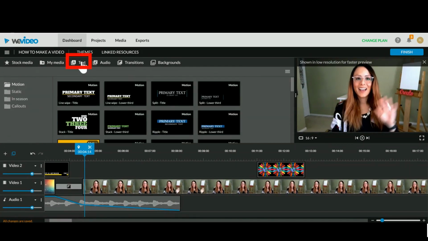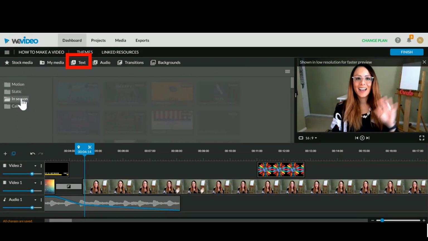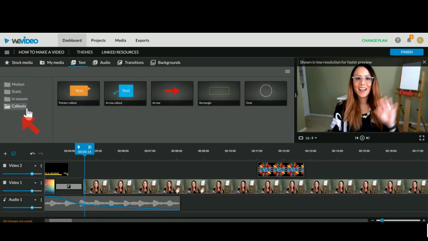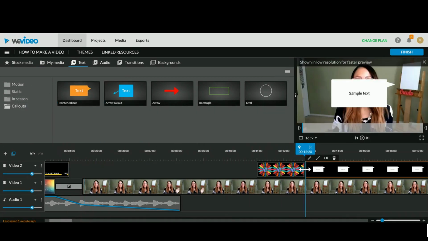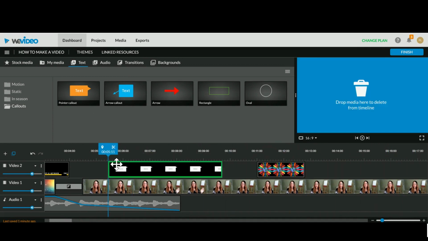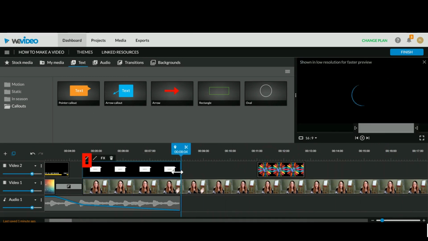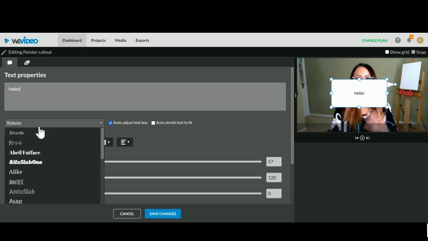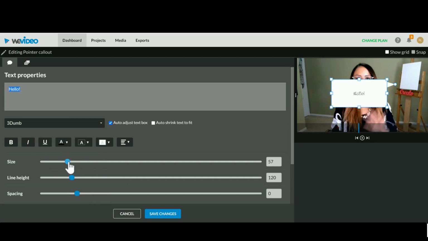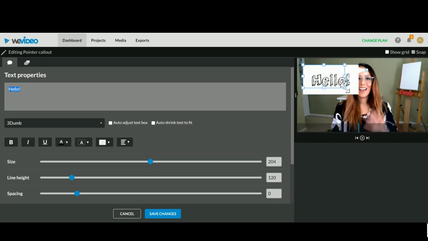In addition to adding and animating images, you can also add text. WeVideo has some preset motion, static, and callout text for you to choose from. I'm going to go to callouts and drag and drop a word bubble into my Video 2 layer. Click the pencil button in the top left to edit. Under Properties, you can adjust the duration, the font, size, and color of your text. You can also drag the word bubble into your desired location and adjust the size by clicking and dragging the corner dots.